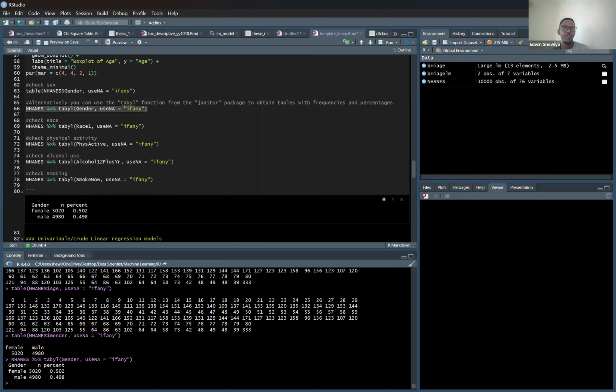So you can choose to use any function, the normal table, or install the janitor package and then use the function tabyl. Then you can easily summarize the categorical variables. Is there any other common way of summarizing that you might want to add?